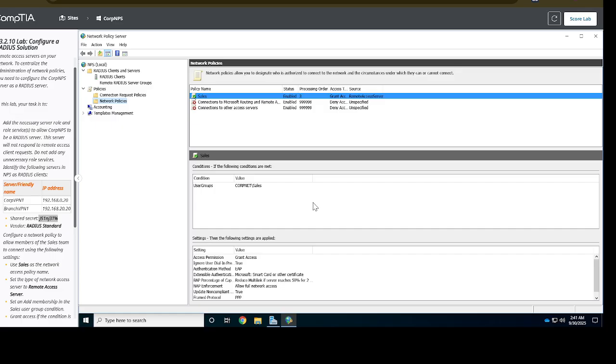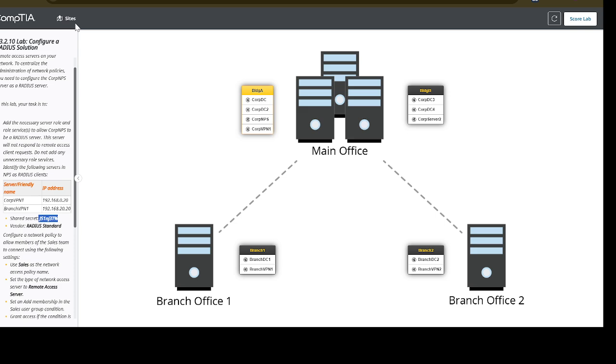So from the top, select sites. From the top left, you select sites. So once you get there, we select the server to be configured as a Radius client. So then select server.